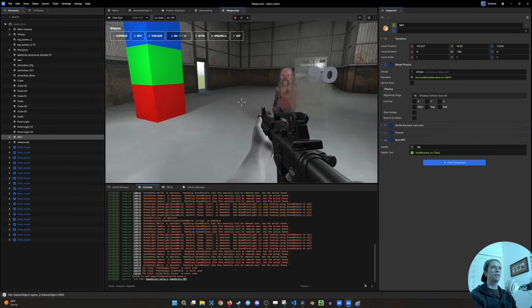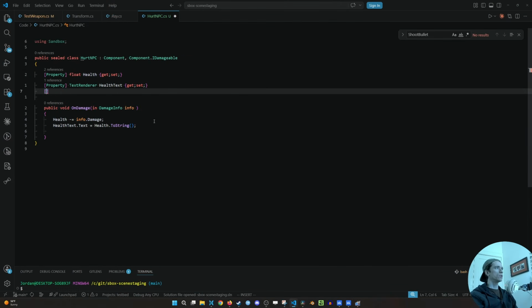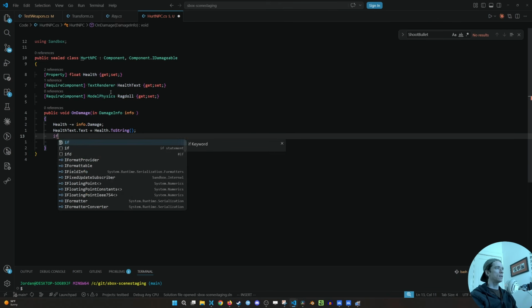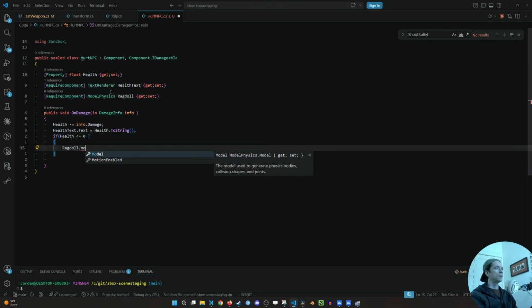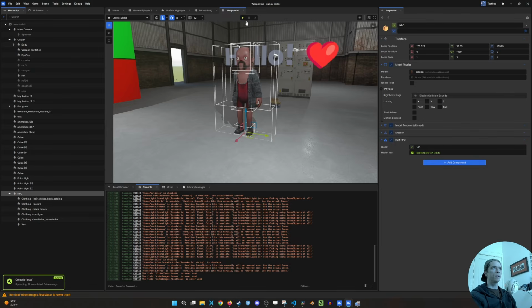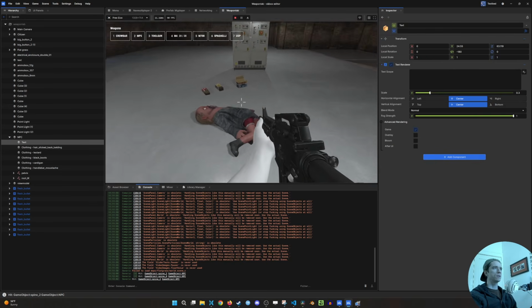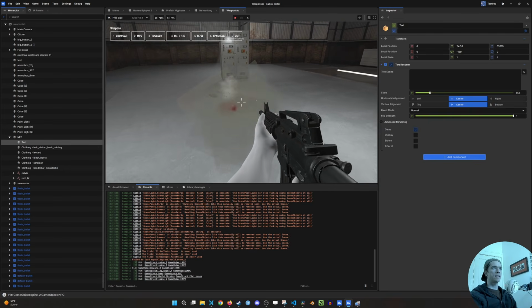So now we want him to actually die when he goes to 0 health. So let's make that happen. So under hurt NPC, we're going to require component, which grabs a component that's already on this game object, and then we'll do model physics, and let's call this ragdoll, get set, and now we'll say if health is less than or equal to 0, ragdoll.motion enabled equals true. We go back to our game, and now when we shoot him down to 0 health, he collapses. Cool. But he wasn't really responding to those bullets. He didn't get propelled backwards like his ragdoll does now that it's enabled.